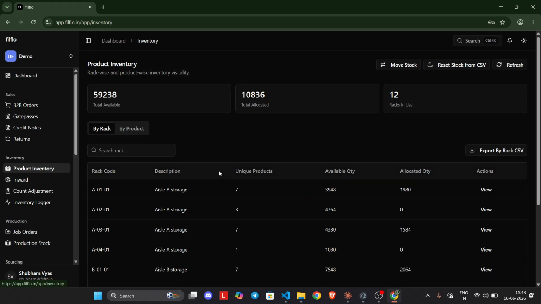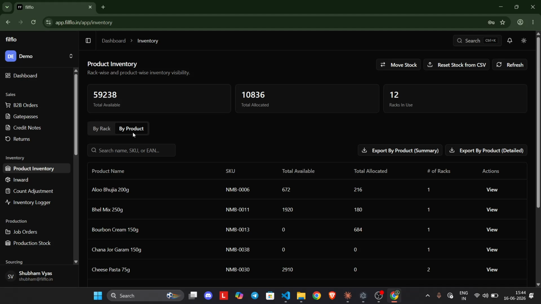Then we have product inventory as well. First of all, we have this inventory dashboard where you will have your total inventory on hand, total allocated, which is currently going in your POs, allocated at your warehouse, and your 12 racks in use. Then you can see your inventory by products and by rack. By product, you can see these line items with product name, SKU code, total available inventory, allocated inventory, racks in action, and everything can be downloaded via export CSV. So you can reconcile your inventory or use this data for further use.